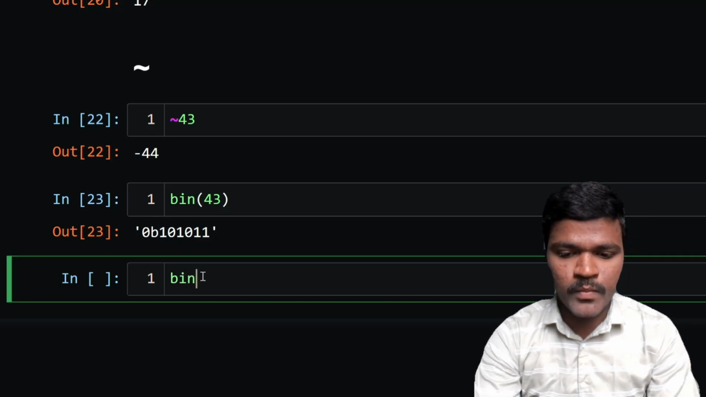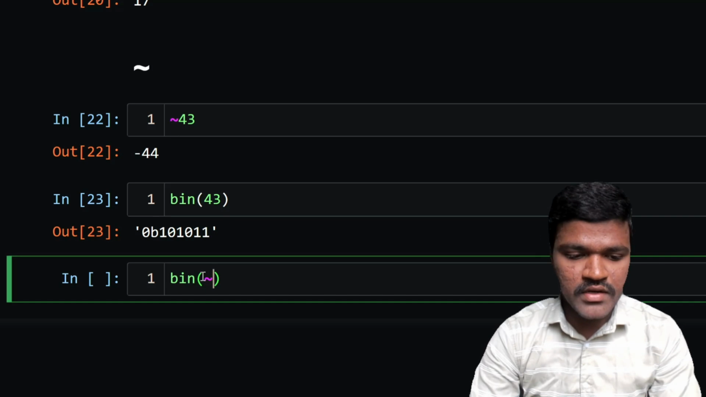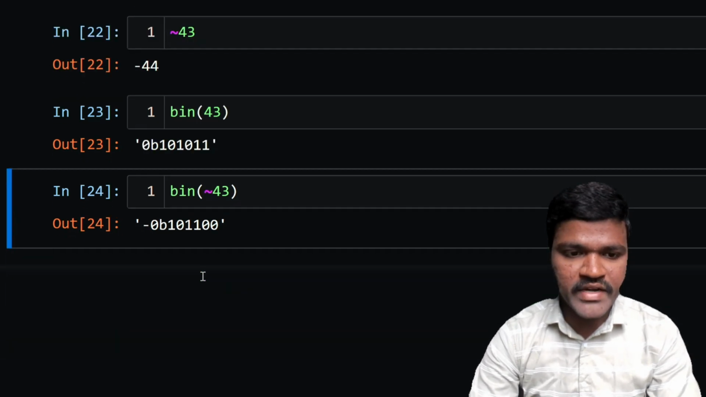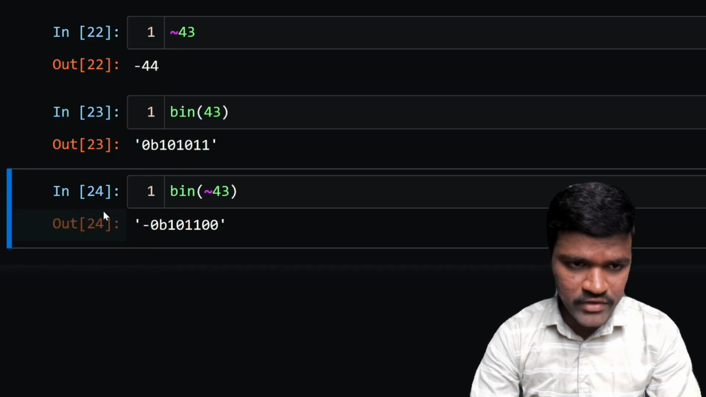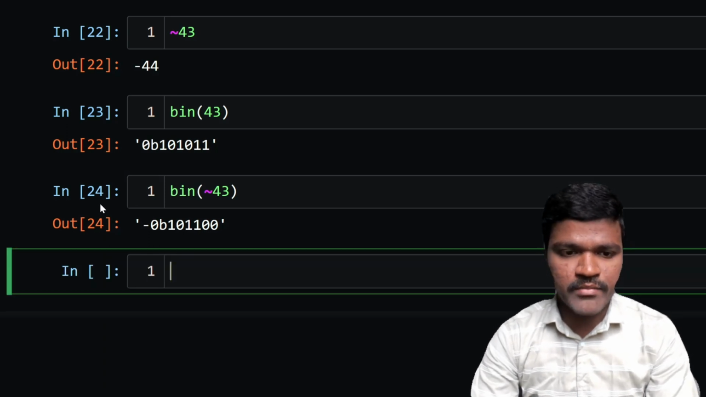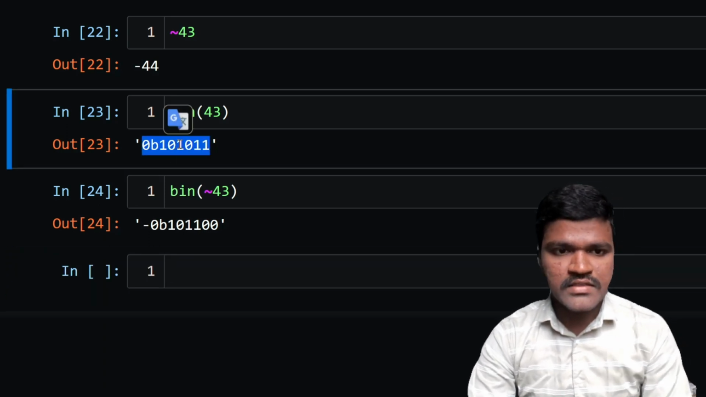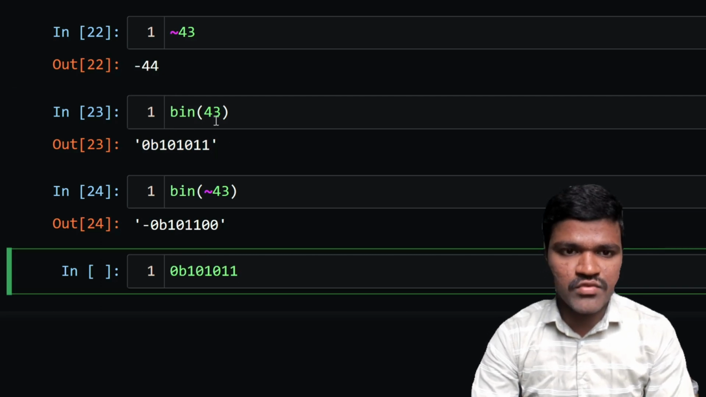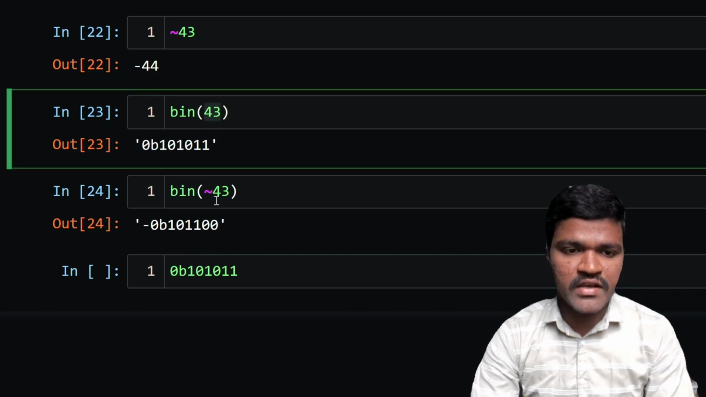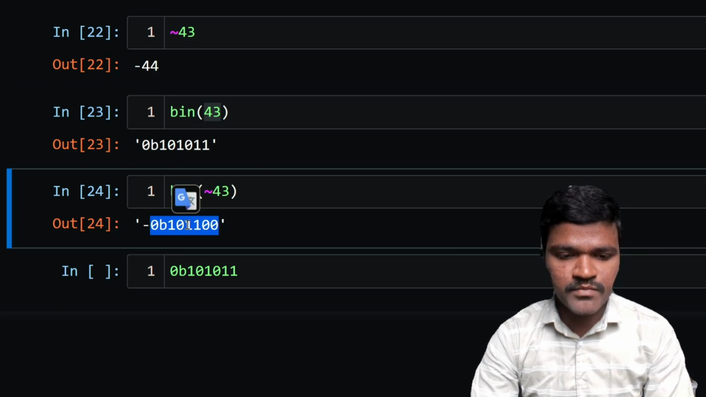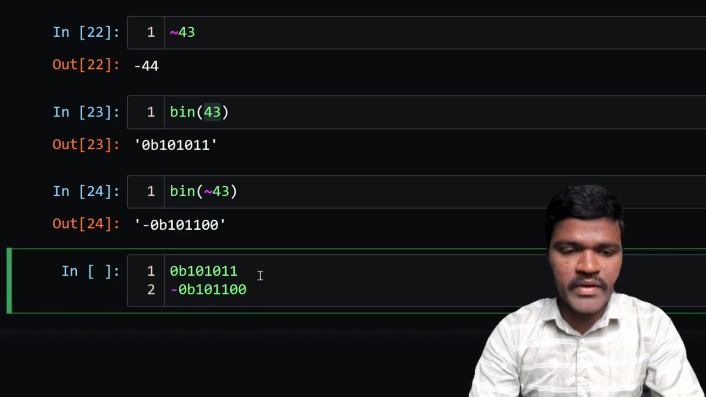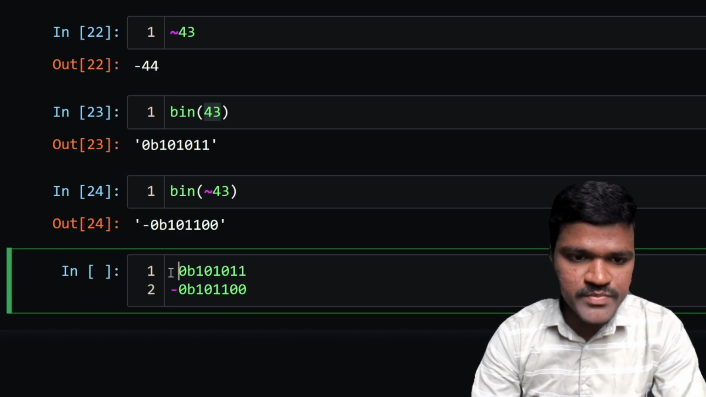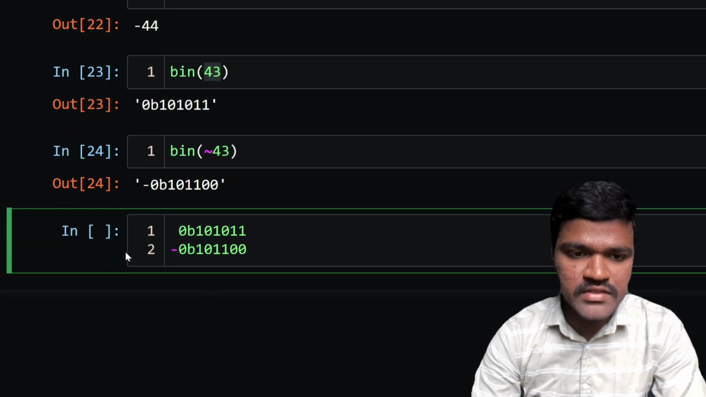If I pass this negation symbol with 43, I am getting minus 0b10101100. If you carefully observe, to make this simple, I am copying these two values. This is what we have seen directly. This is what the 43 initially has. By applying the negation, I am getting this value. So initially we have got a minus also. I will put a space here so that this becomes clear.